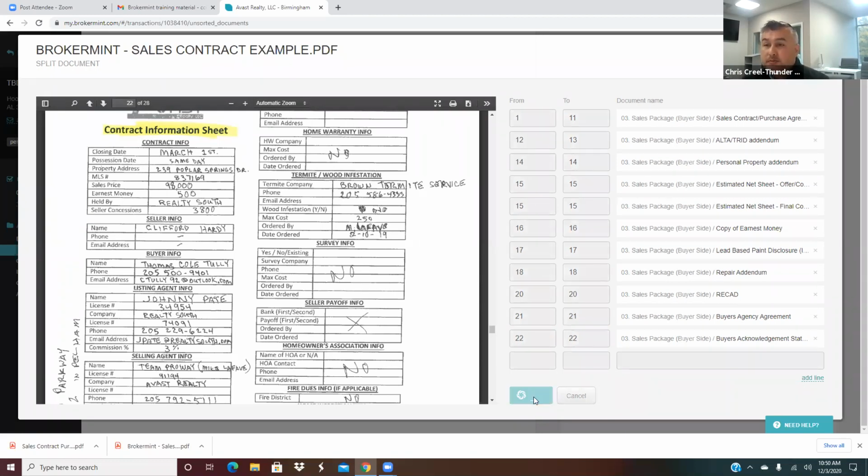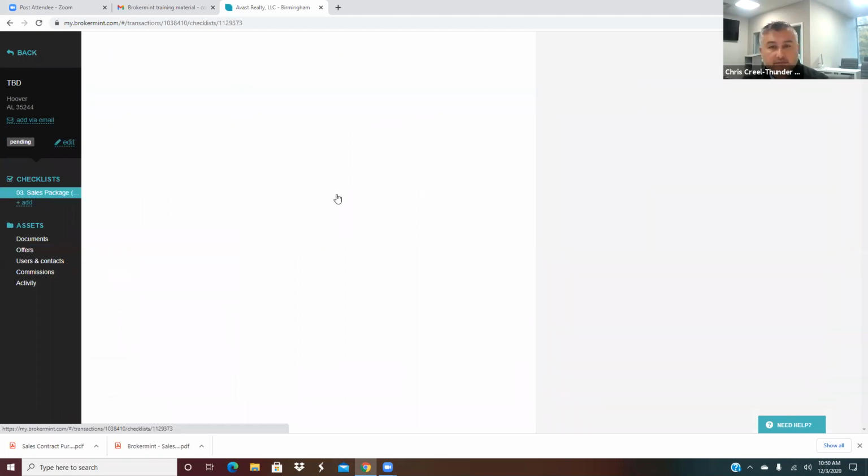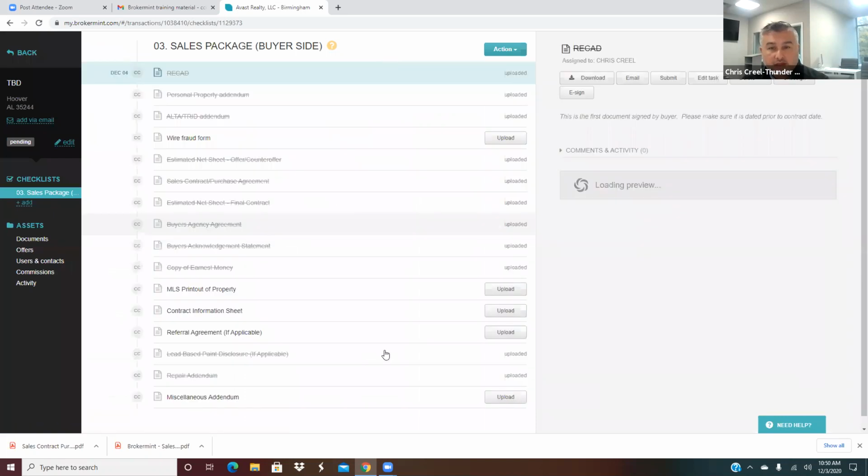Now, when you do split documents, this whole 28-page document will not disappear. So if you need to go back and utilize it for whatever reason, if you need to get an initial for whatever reason, it is still here for you. As you see, 28 pages is still here. Go back into our sales package. You see everything is uploaded.